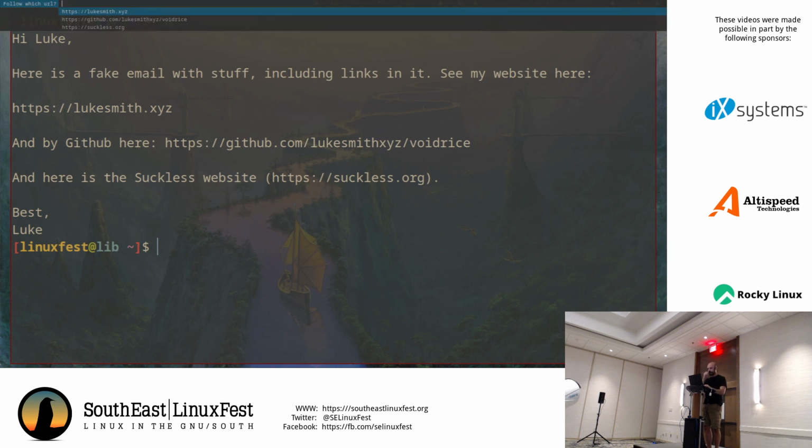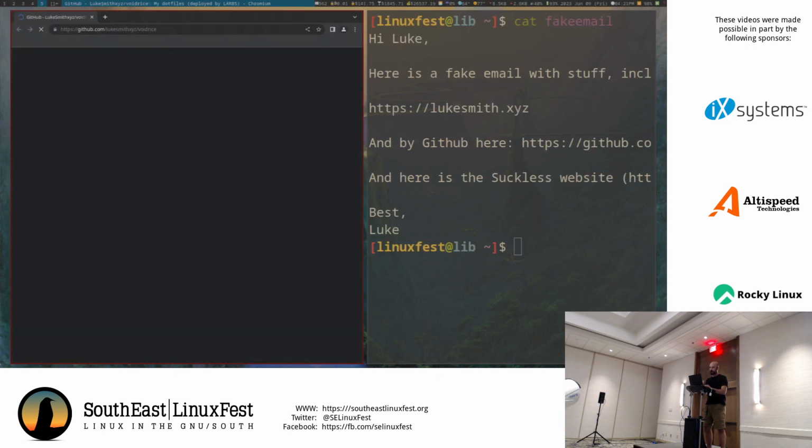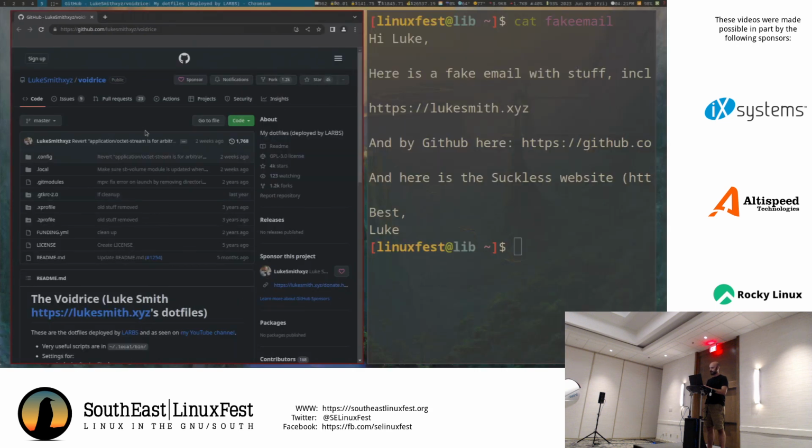So I can do Alt-L, and I get a little list up here. You can't see it because it's a little small here, but there are three URLs: my website, my GitHub, and Suckless's website. And it's given me a menu of the three of them to follow. So let's say I want to go to my GitHub. That's going to pull up the link. So here's that. Very nice, or at least my dot files.